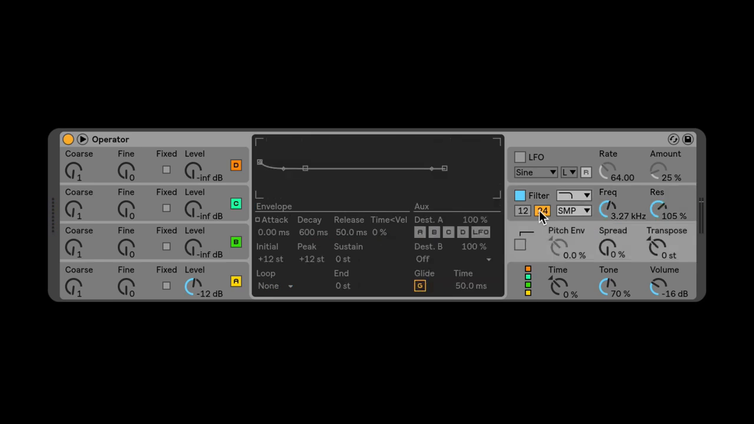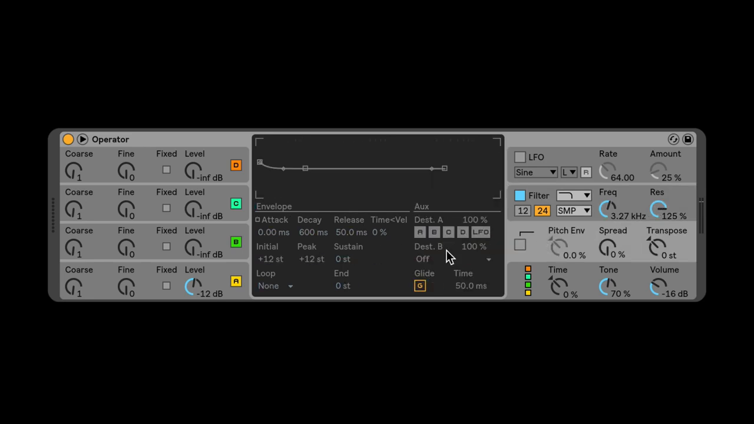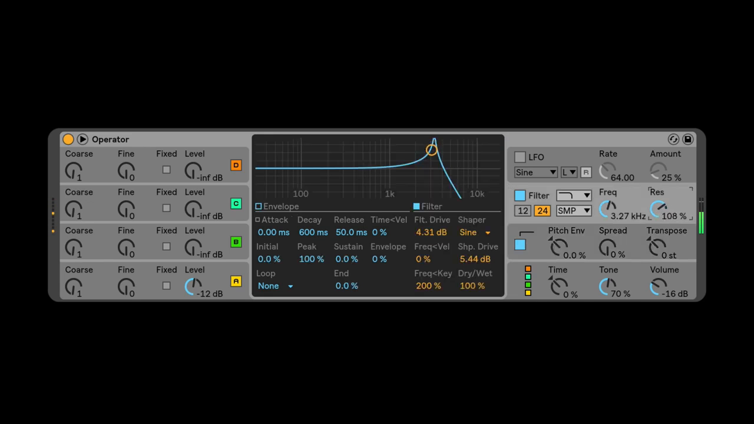A lot of the times you can be confused by Operator's interface. Don't forget that this pitch envelope area doesn't mean it needs to be just for pitch, okay? Now, something that you can do with this pitch envelope is you can also make it go to different places. If I turn off all the destinations, right? This is my sound right now.